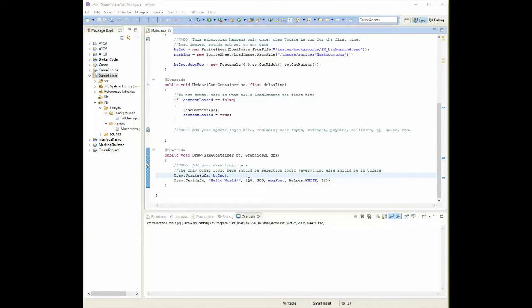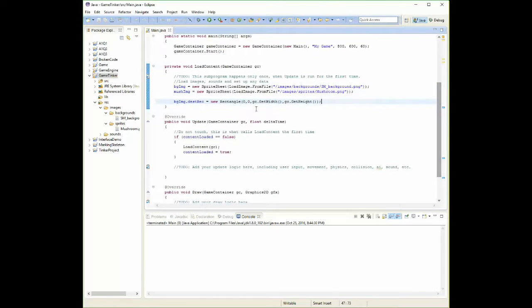So right now we have our image being drawn, our background image. We have some text being drawn on top of that. Let's go get our mushroom set up. So back up top, inside of our load content, I'm going to set up my mushroom. Very straightforward. There's no overcomplicated things here.